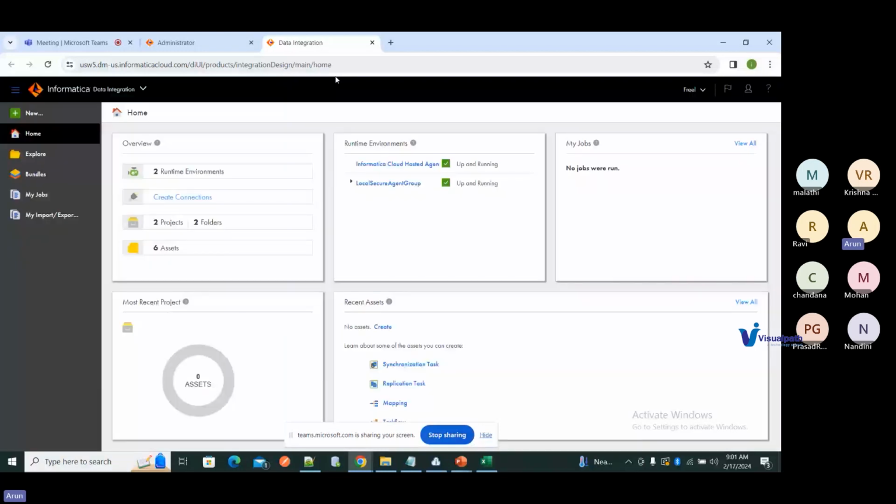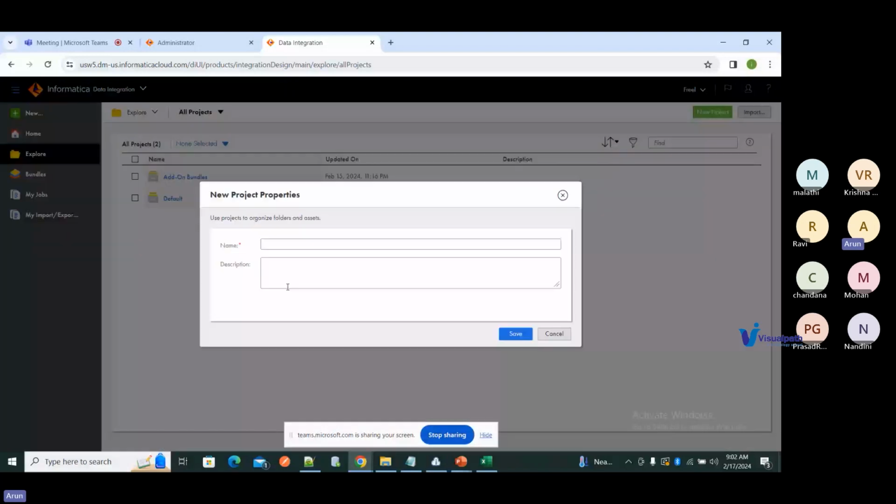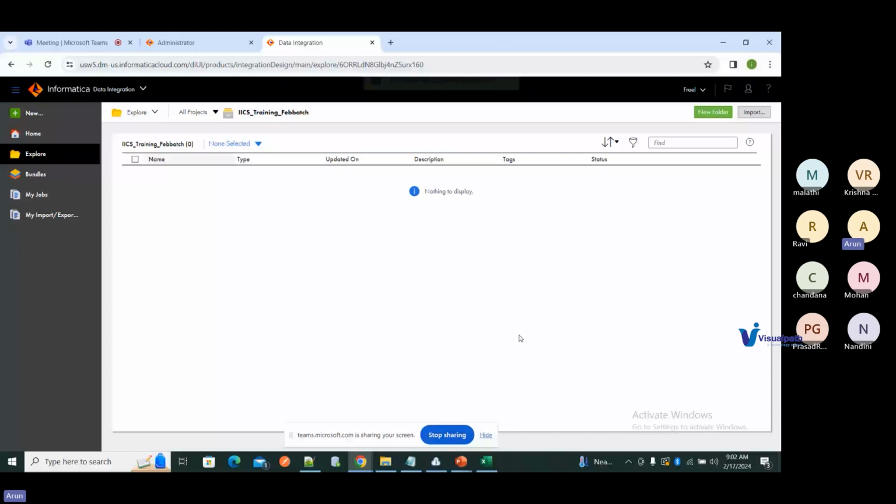You'll see this is a dashboard, and in the explore page you'll have a default project. You can click on new project. Just provide IICS training web batch as my project name, and click on save. In this project, I can create a folder again, called training. Click on save. Now the folder is created, and inside the folder I can start creating a job.